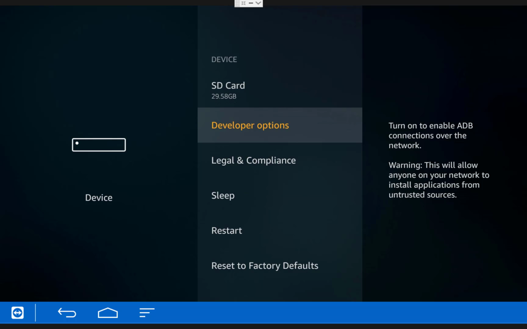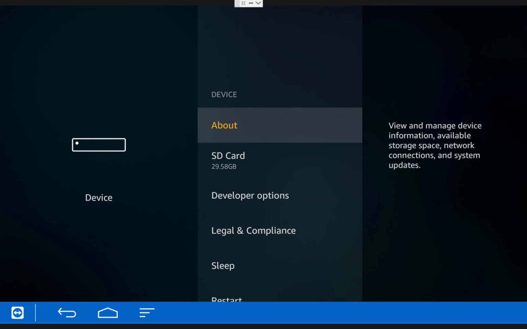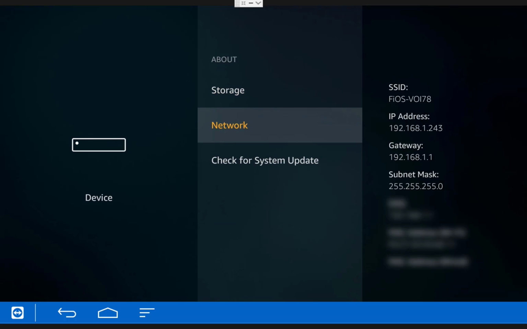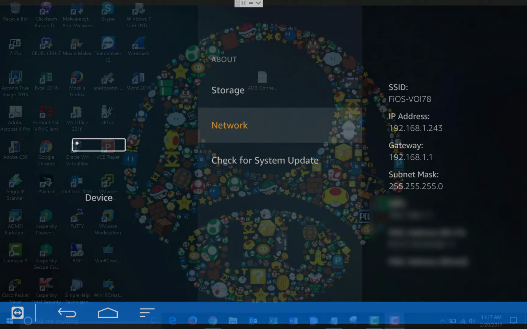Next, we'll need the Fire TV's IP address. You can get this by going back in the Device menu, clicking About, and scrolling down to Network. Once you've done that, you can switch over to your computer.